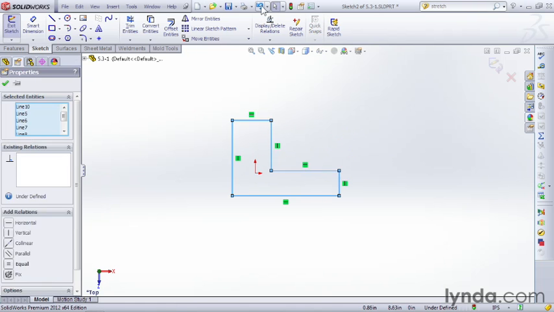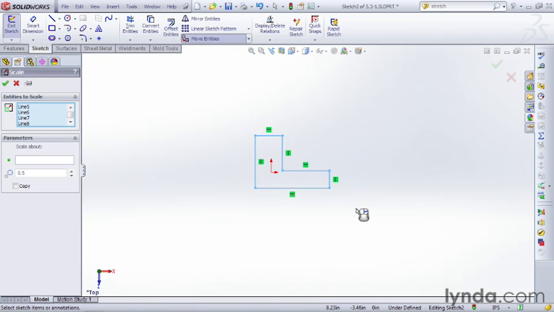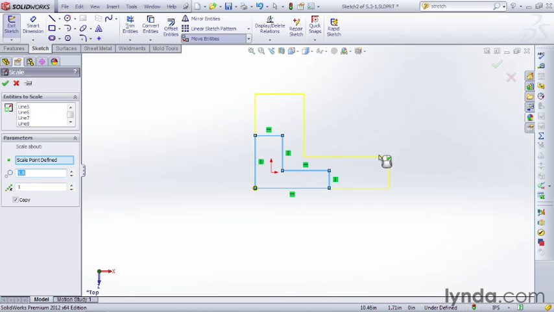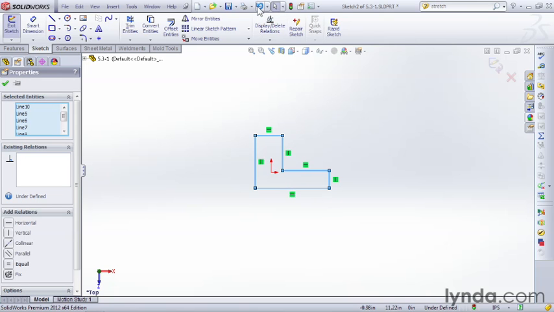Let's go back. And then scale entities. Select everything by windowing over it. Scale about a point. So I'm going to pick this lower corner here, and then notice it just automatically scales that shape. So right now I'm giving it a 0.5 scale factor. I can continue to just bump that up and make it twice the size or twice as small, depending on what you want to do. You can even copy it. So if I want to copy it, it's going to keep the original and make a scaled copy of it. So your choice there. Once you're done, say OK, and there's your new shape. I'm going to go back again, just using the undo command.